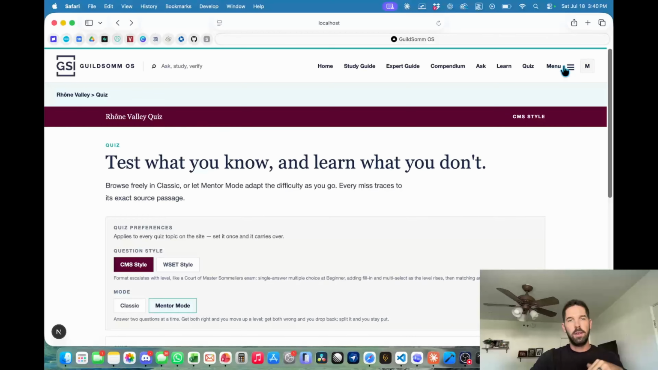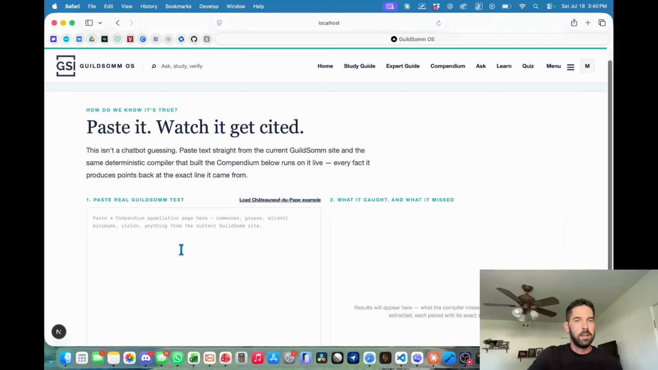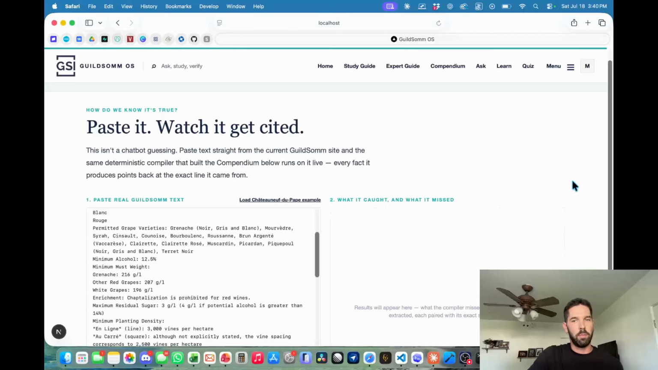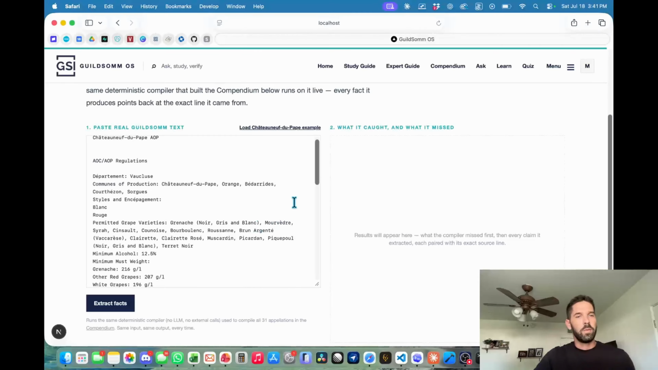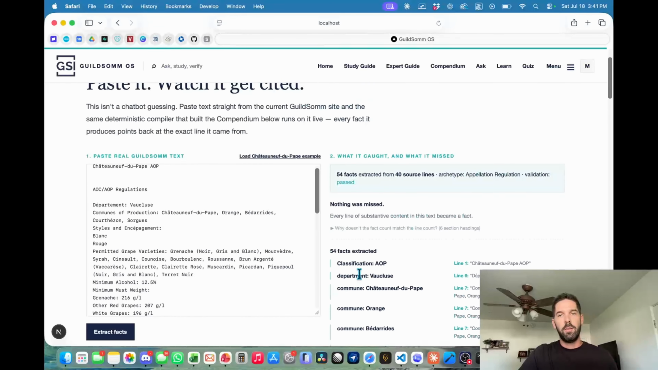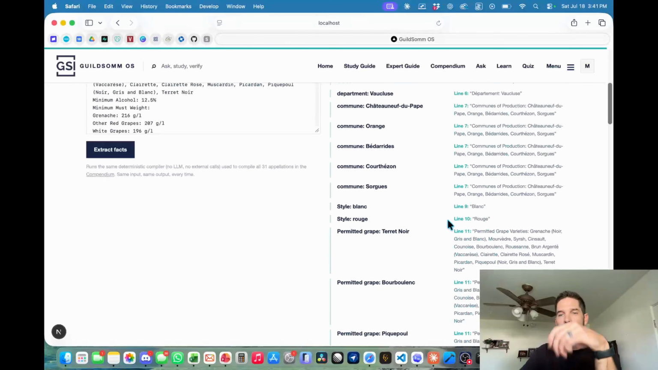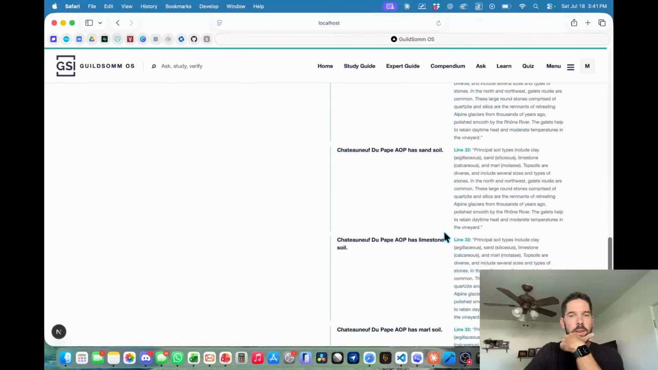So we talked about why we would do this, but let's look at how it would work, how we know it's not going to lie to us. The way I built this knowledge engine, and this is purely an example, although it does actually work, is this is verbatim copied out of our compendium for Châteauneuf-du-Pape. The knowledge engine then extracts the facts from it, and you can see it extracted 54 facts. This is fantastic. You can read exactly where it came from.